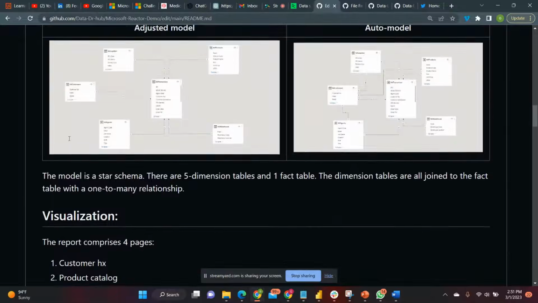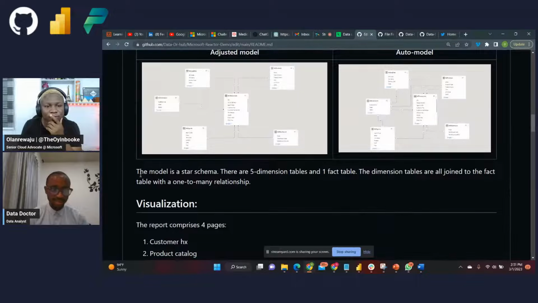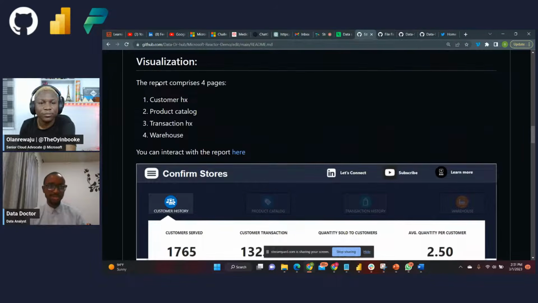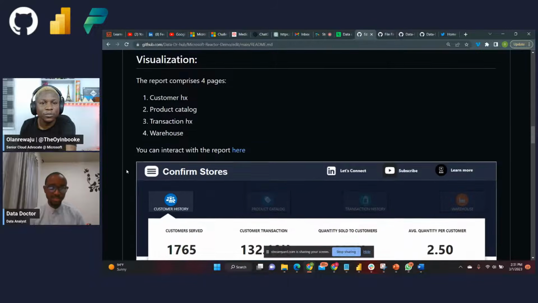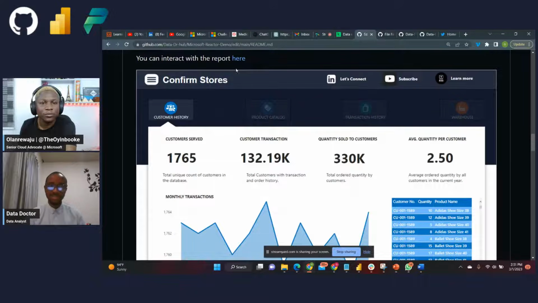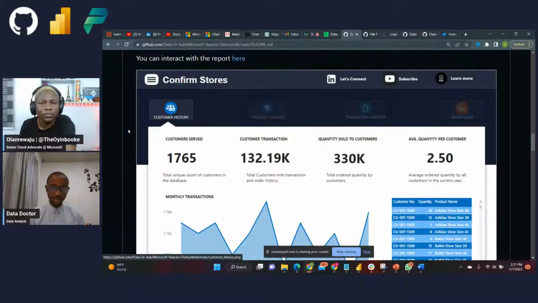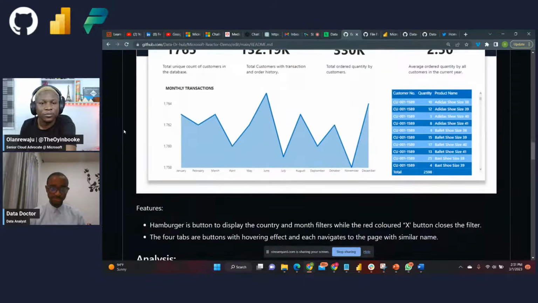Yes, and very importantly, the model is a star schema, right? You have to put it. Yeah, star and not a snowflake schema. Visualization, you can see 4 pages. You can interact here. Okay, this will go to the Microsoft Power BI service. Okay, so yeah, this is it.